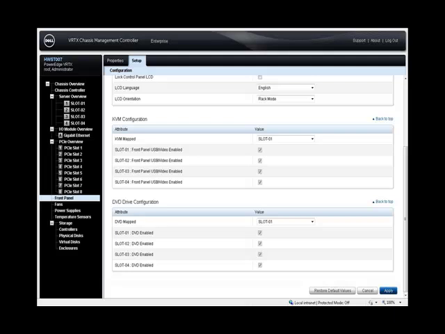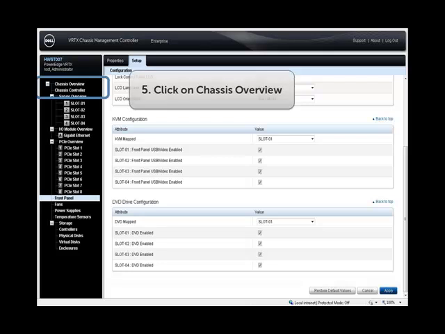Scroll down to the bottom of the page and then click the Apply button to apply the new orientation setting. After the change is applied and confirmed, you can then view the new chassis graphic orientation from the main CMC GUI landing page by clicking on Chassis Overview from the tree menu on the left.